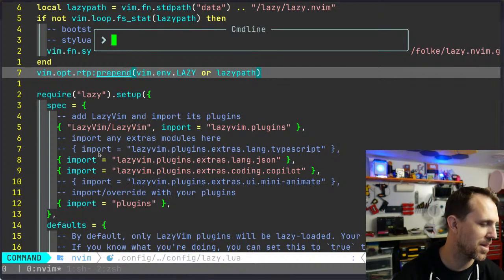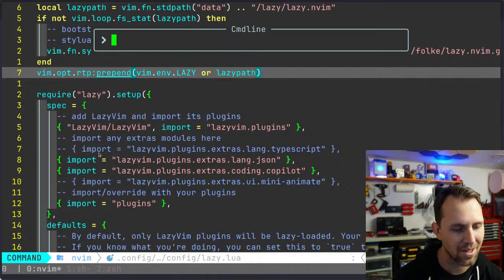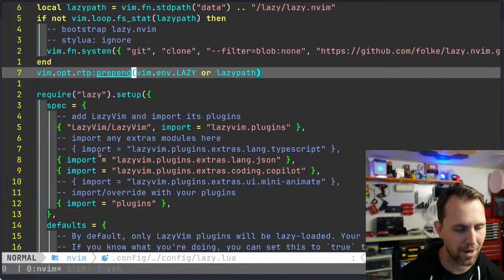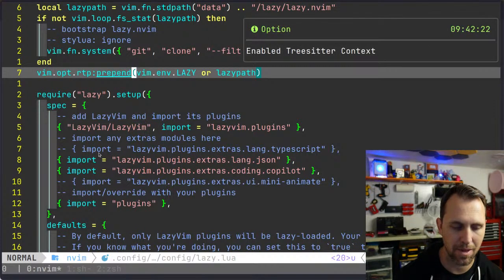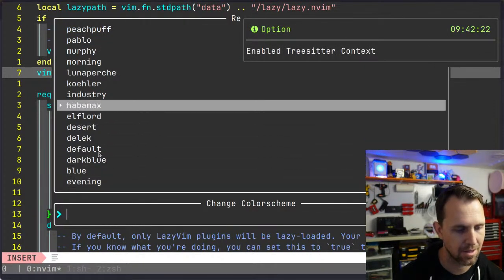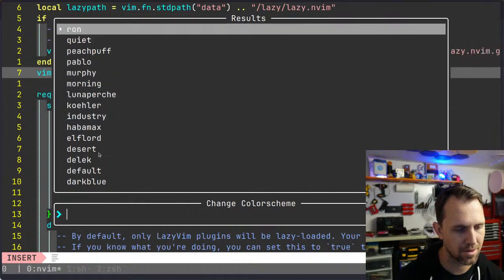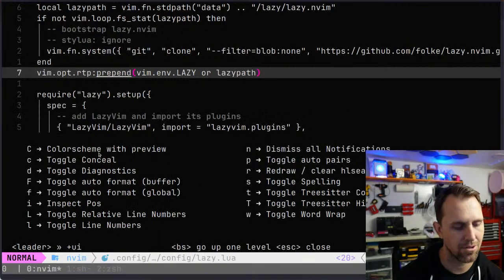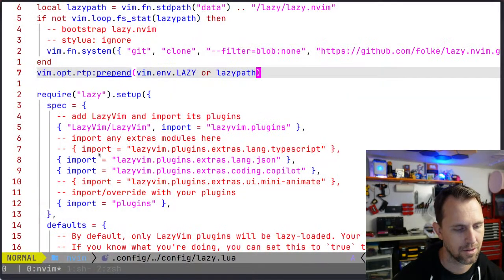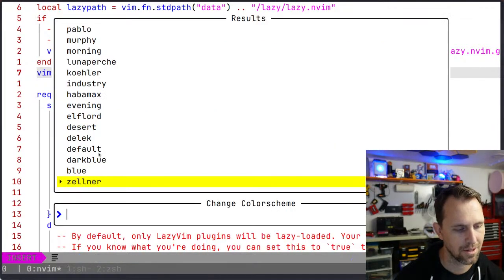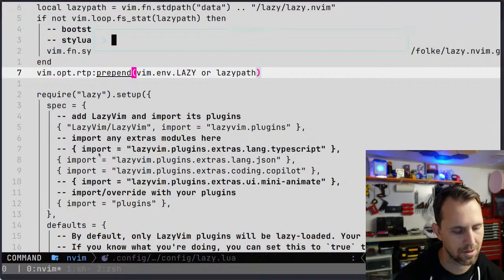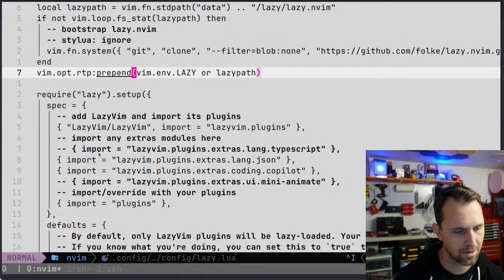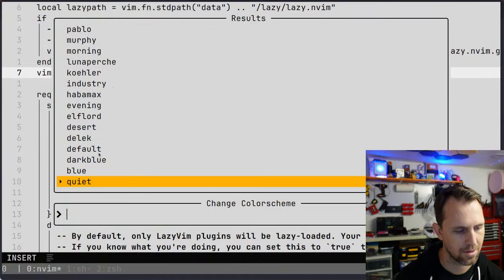LazyVim is heavier than a standard Vim config. I'm hopefully getting more out of it than I used to. Wait, space U C. I don't remember where I was. What's quiet? No, it's too quiet. Space U C. Oh, I kind of like that. Wait, where was I? Space U C. Quiet? No. Oh man, now I lost it.